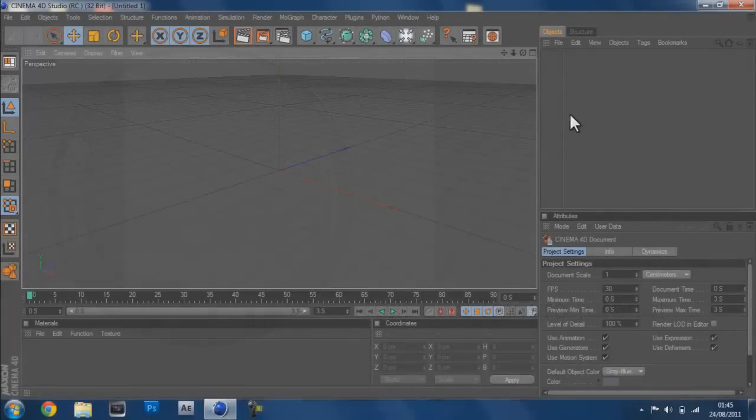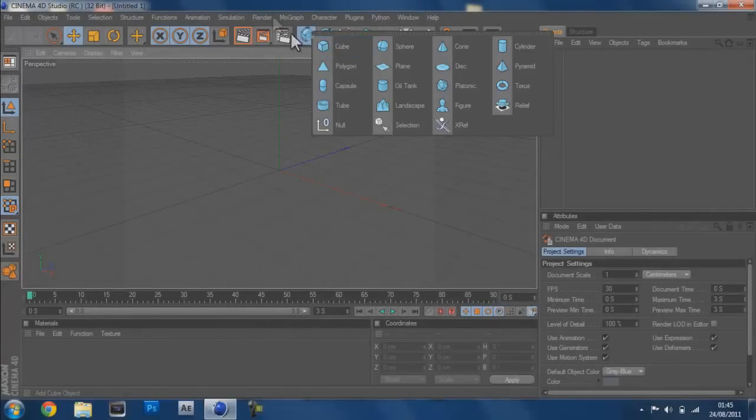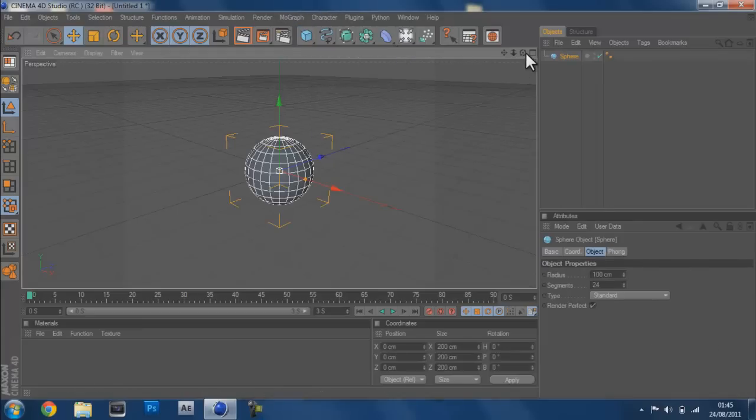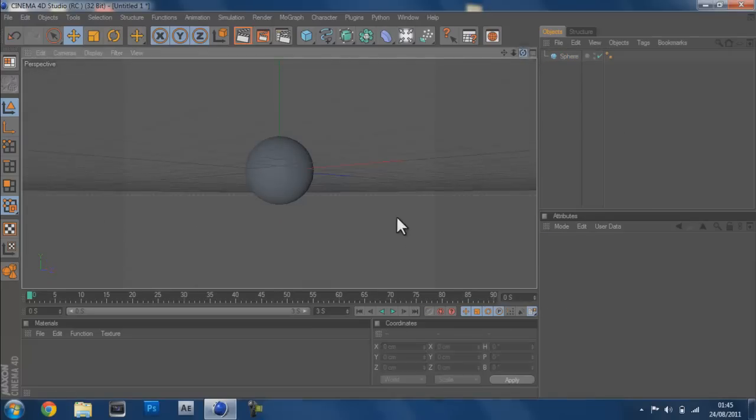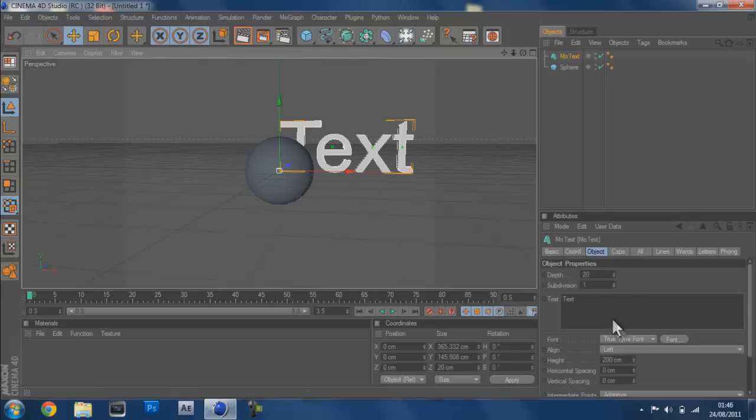So let's head into Cinema. The first thing you're obviously going to want is a sphere. Just keep this sphere as it is. I'm going to show you the texturing and lighting afterwards as suitable for the sphere. And now we're going to want MoText.